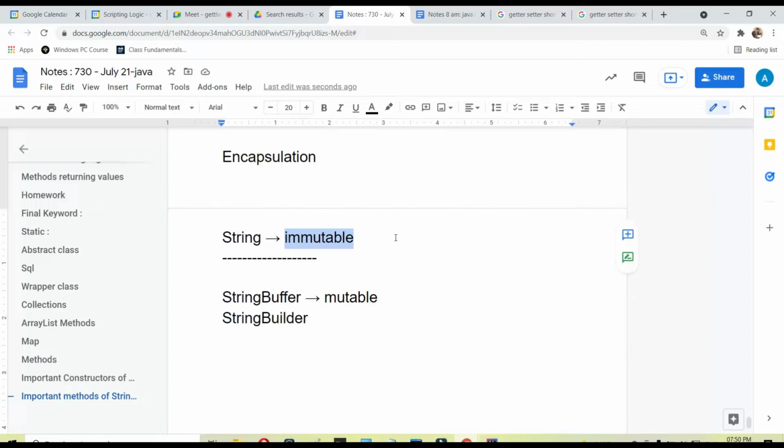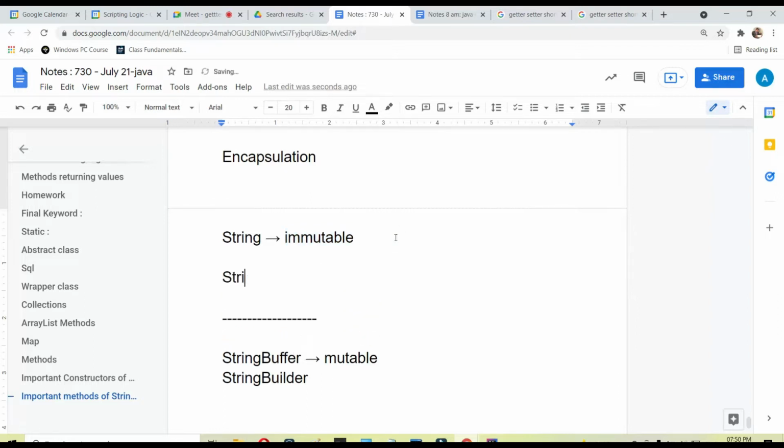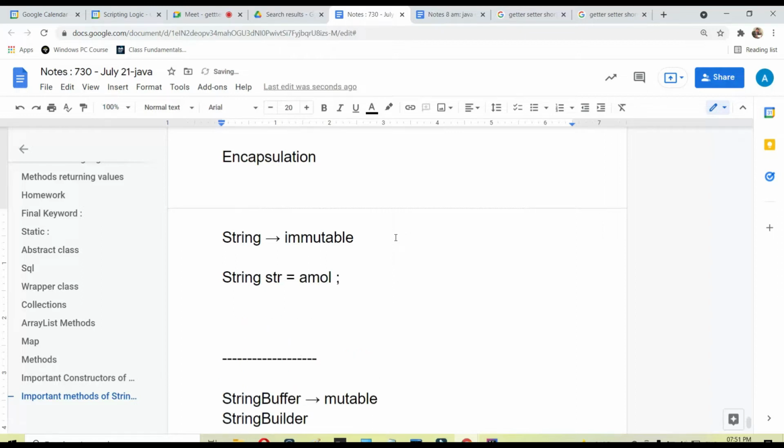The best example would be, let's say I create a string, String str is equal to "amol". And if I'm making a concatenation operation, let's say str.concat("amol ujagare"), it will not be stored in the same string. Another object will be created, and str will be pointed to that. So the same object will not be updated.